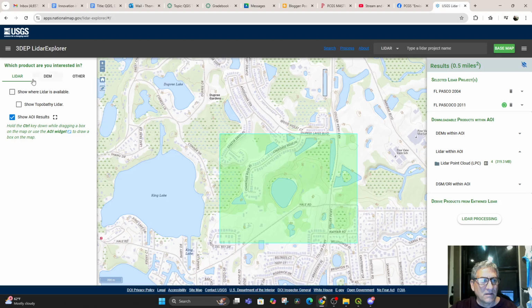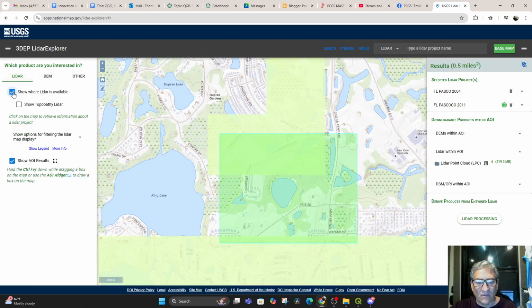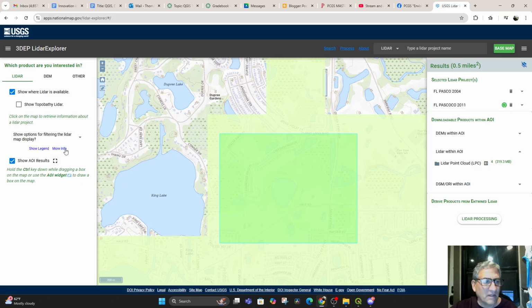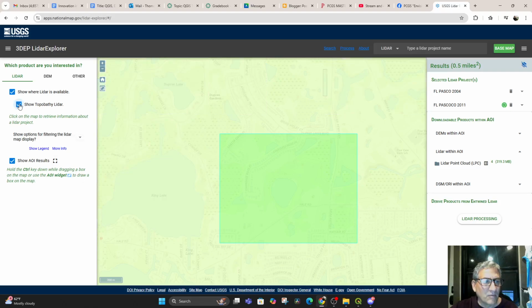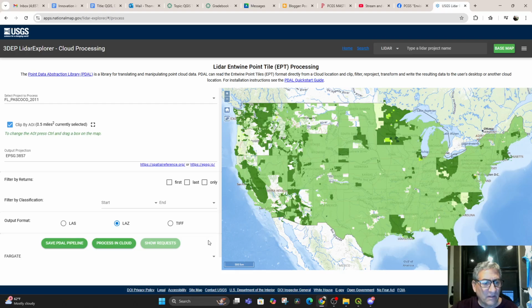and then there is some LiDAR available. Bathy LiDAR. I guess then all you do is you go to LiDAR processing, and you process in cloud or save PDAL. Let's find out. There's the output projection 3857. Output format LAZ. And then what do we do?